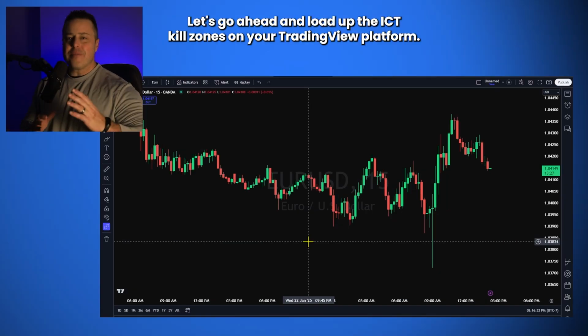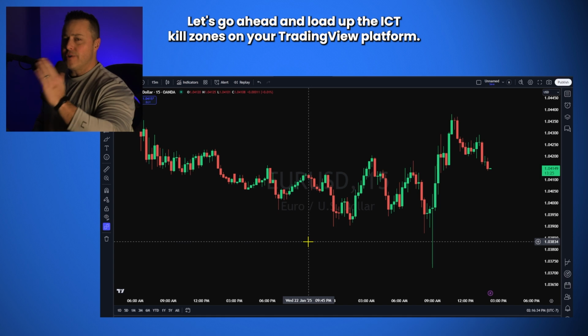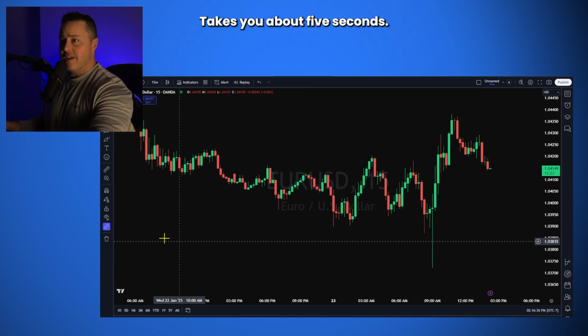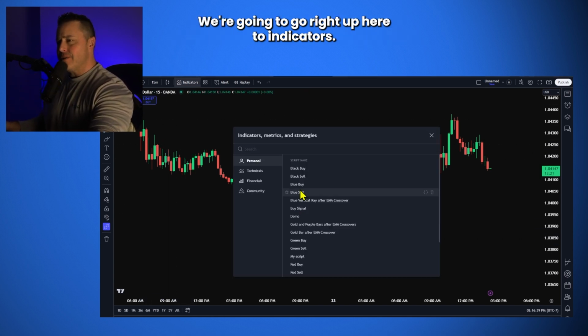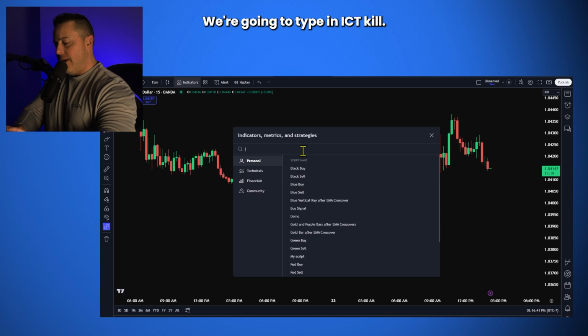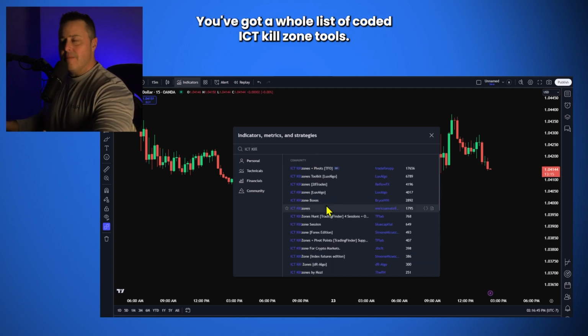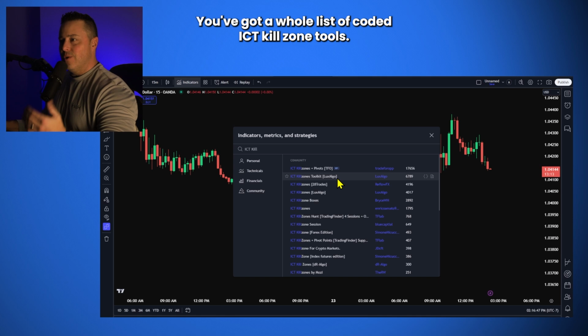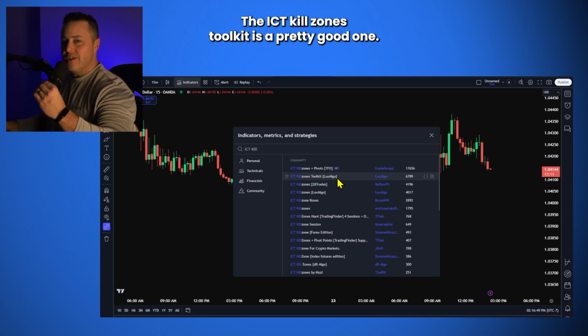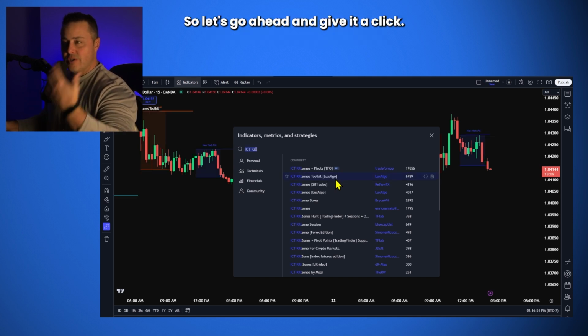All right, let's go ahead and load up the ICT Killzones on your TradingView platform. Takes you about 5 seconds. We're going to go right up here to indicators, and we're going to run a quick search. We're going to type in ICT Kill, and what do you have there? You've got a whole list of coded ICT Killzone tools. This one from Lux Algo, the ICT Killzones Toolkit, is a pretty good one. So let's go ahead and give it a click.